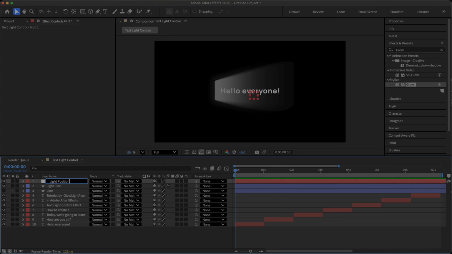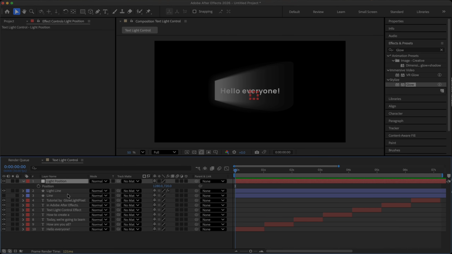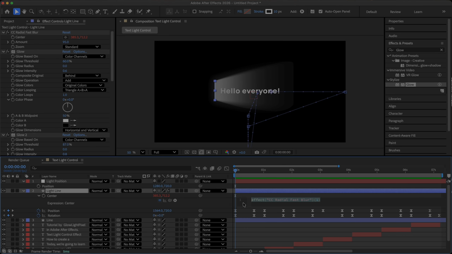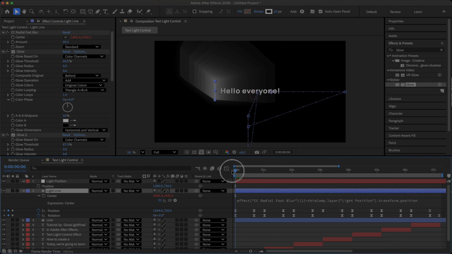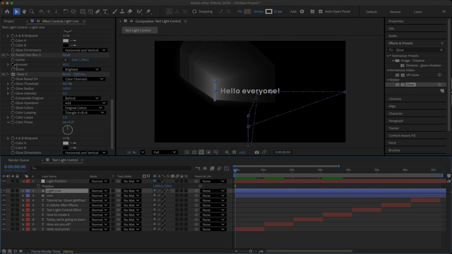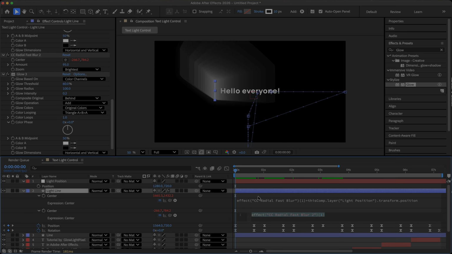Next, select the Null Object and press the P key to reveal its position property. Then go to the Light Line layer and open the Center property under CC Radial Fast Blur. Hold the Alt key and click the stopwatch. Then link it to the Null Object's position. Similarly, link the center properties of both radial blur effects to the Null Object's position.